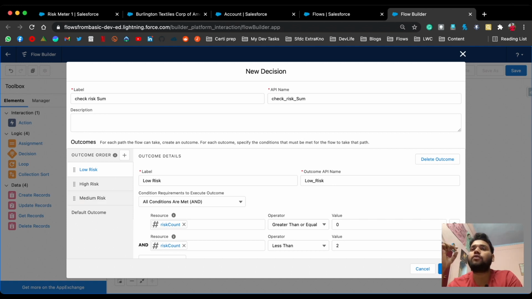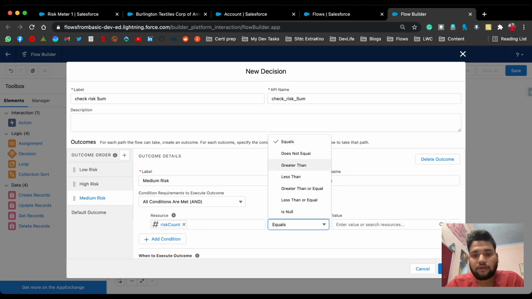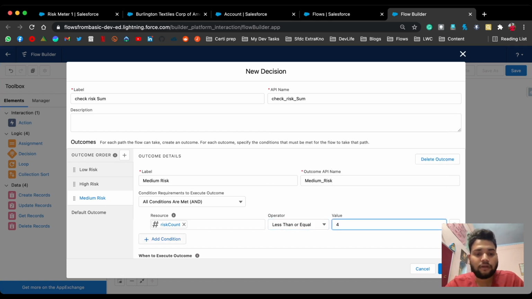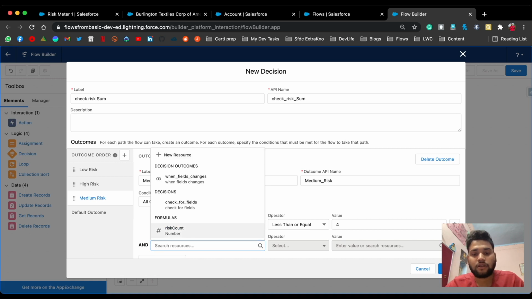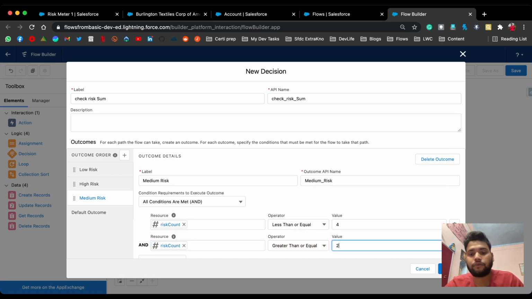So when the value of the sum of these 6 fields lies between 0 to 2, then it is low risk. And let's move to the medium risk. When risk count is less than or equals, you can say 4, and risk count is greater than or equals 2. So the value lies between 2, 3, 4, then it will be a medium risk.